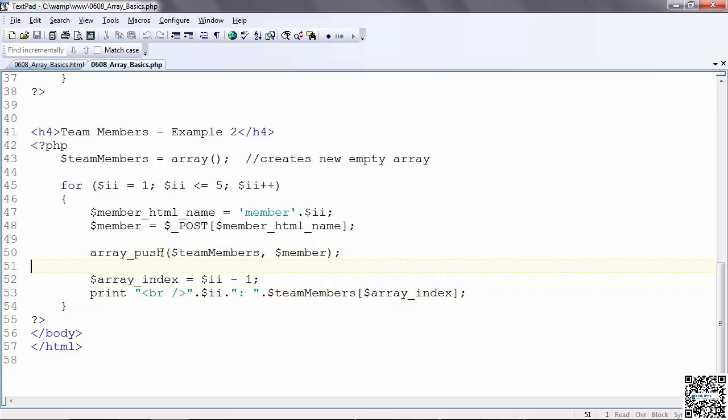I want you to remember this array underscore push especially. It's very useful and very handy to not have to track the element in the array by its index number all the time. That ends our lesson on the basics of using an array in PHP.